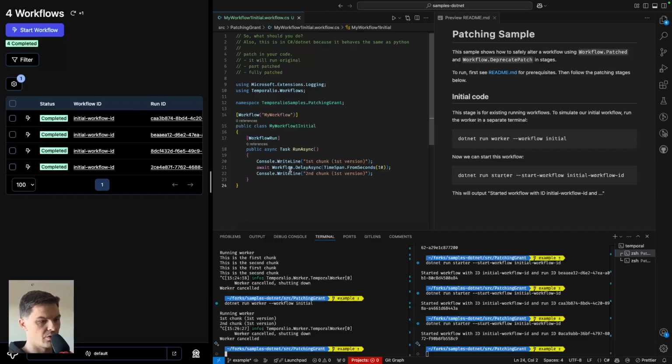So the first thing we're going to do is show one little behavior of what will happen. The basic idea is we want to wrap this in an if statement with a patched call. So we want to say if, and then in here we do workflow.patched. I'm going to paste it in here. And here, it will run whatever new code we want. So in there, we'll put our Console.WriteLine, first chunk, second version.